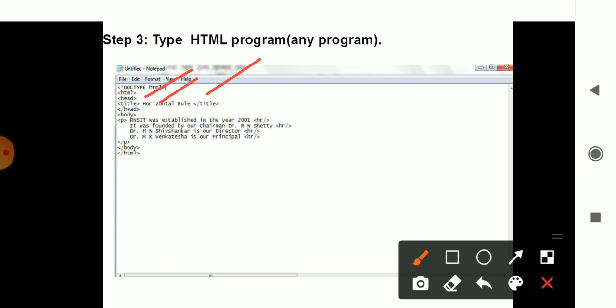Then you have the head, which is nothing but the heading. I want to give a heading, so I give it with the help of the title, and the horizontal rule. Horizontal rule means that after each and every line I will get a separate line printed under it. On each line, next to that line, a horizontal line will be presented. Then you close the head.